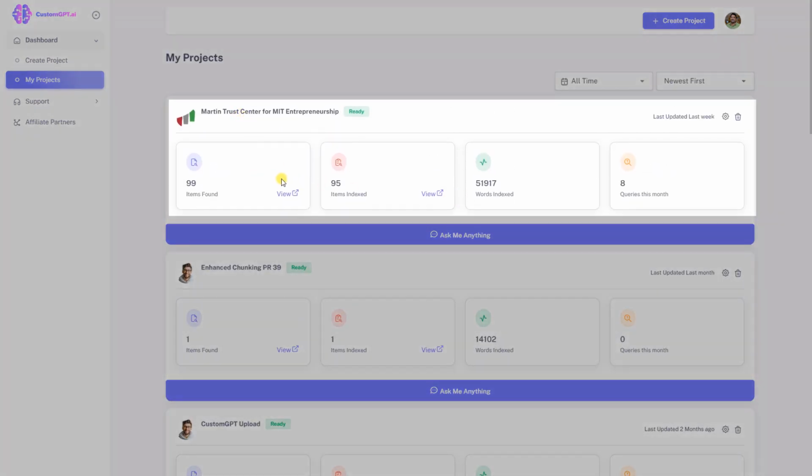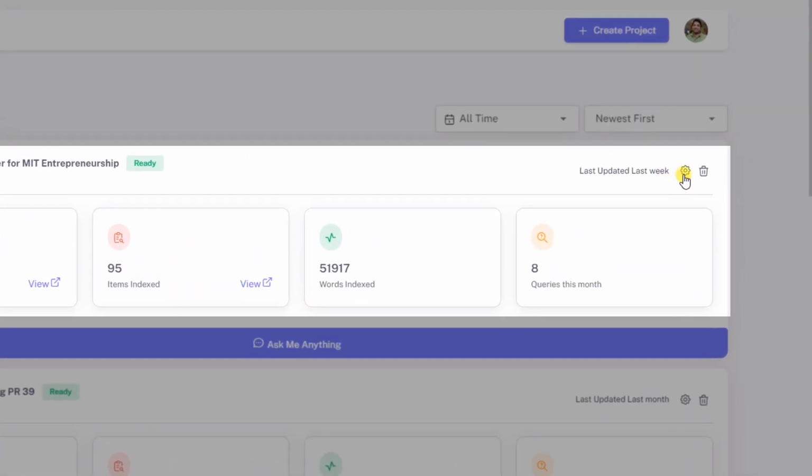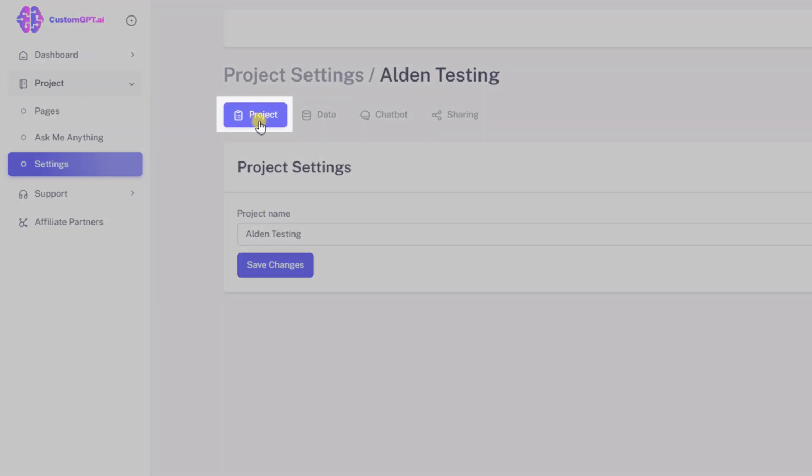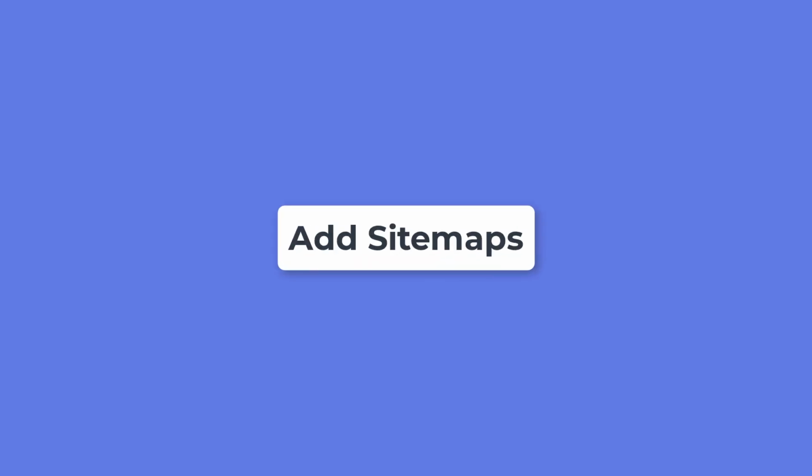Number 1. Navigate to your CustomGPT dashboard. Number 2. Select a project you want to customize and click on Project Setting icon. Number 3. By default, you will be redirected to the Project tab. Click the Data tab.